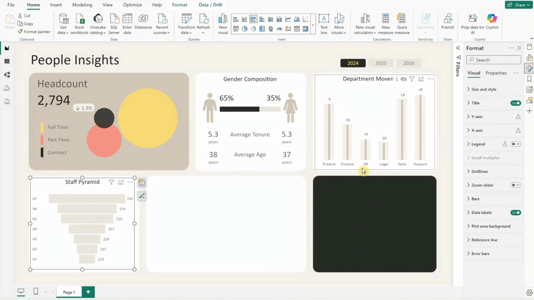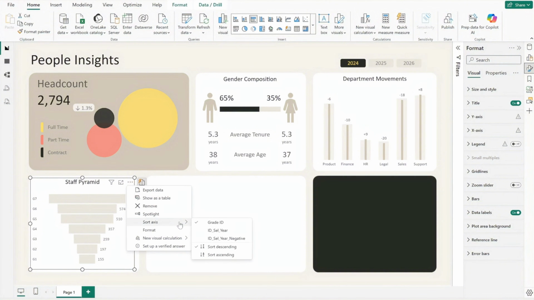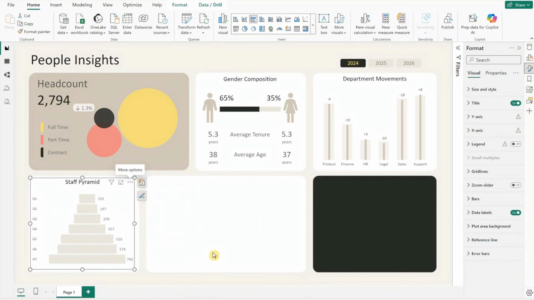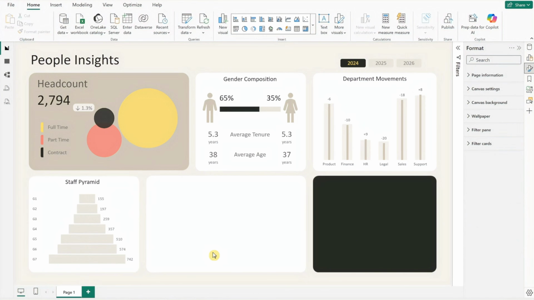Finally, return to the chart visual and click on the More Options menu at the top right corner. From there, ensure that Grade ID is selected as the sorting field. Then set the order to ascending so the pyramid structure appears in the intended sequence. With the staff pyramid complete, let's move on to building the next section.